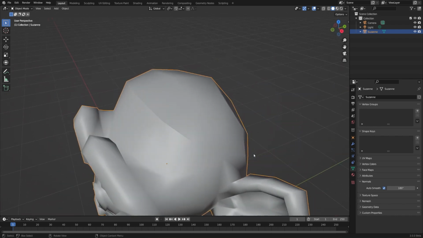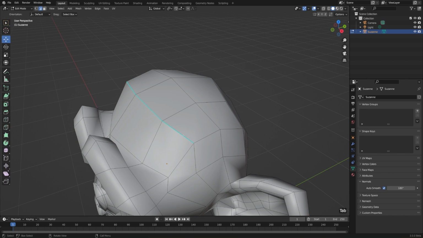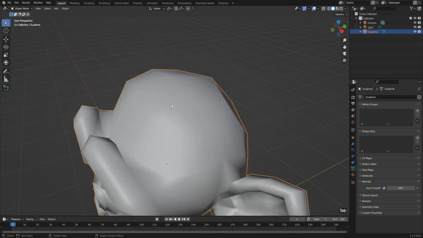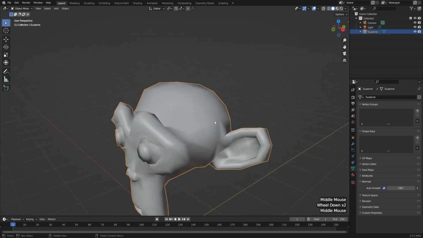Then if you want to get rid of that, we just need to go back into edit mode, select these edges, right click, and clear sharp. Now it's back to looking perfectly smooth. Let's look at another object where auto smooth might be really useful.